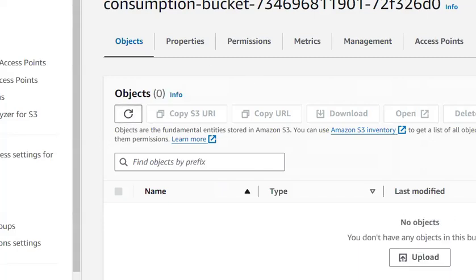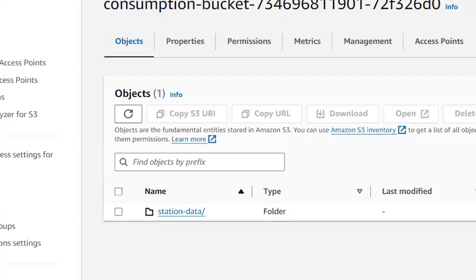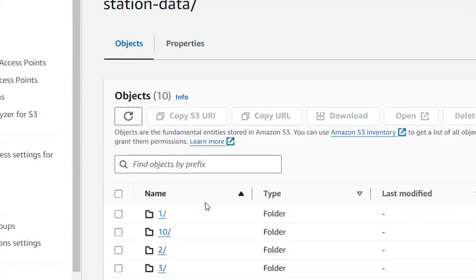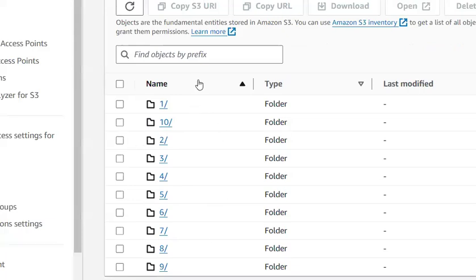I think it might take a few moments. Now I'm reopening this S3 bucket and refreshing it. Here you can see one folder got created, station data. Inside that, there is the station ID, and based on that, our station IDs will be there. Since we generated only 10 station IDs, only 10 folders are created.